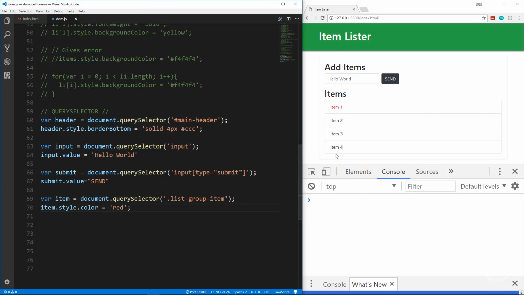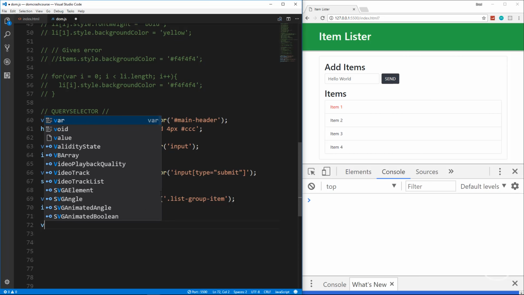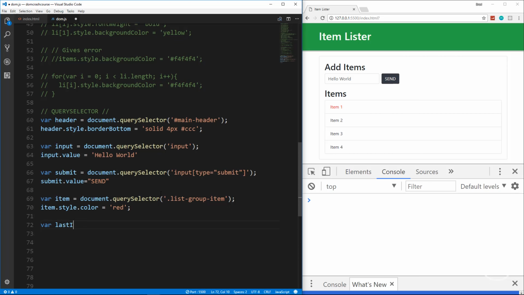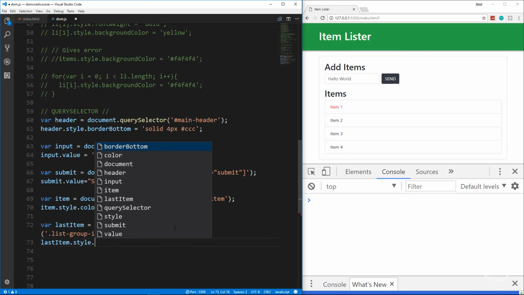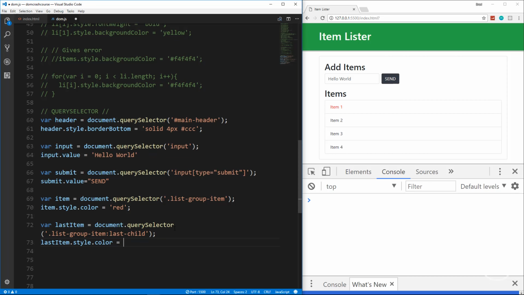All right, now let's say we wanted to get the last one. We could use the CSS last child. Okay, so we'll say var lastItem. Actually, I'll just copy this. So we'll say lastItem, and we'll select list-group-item colon last-child. And then let's say lastItem.style.color equals blue. And save, and you'll see that now the last one is blue.